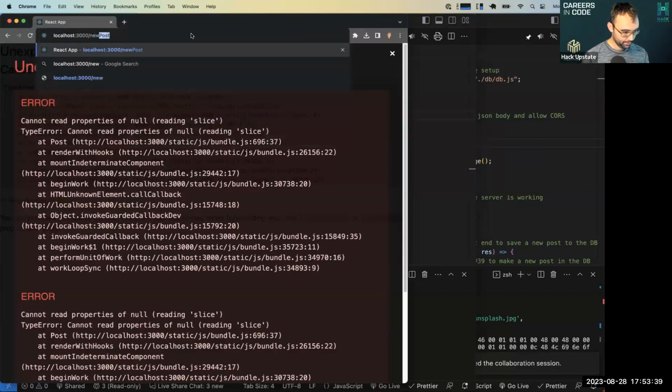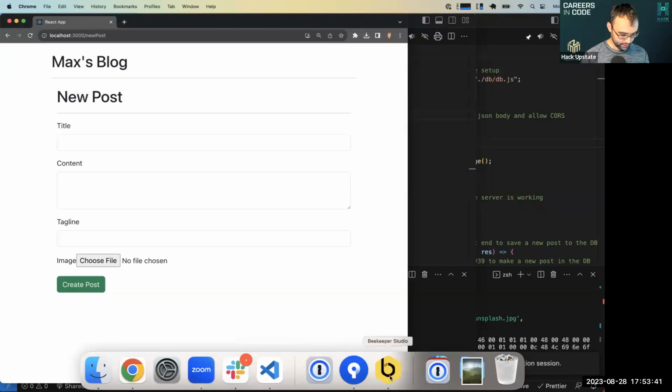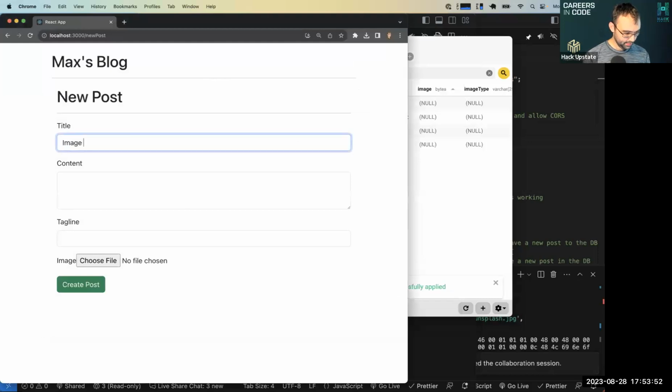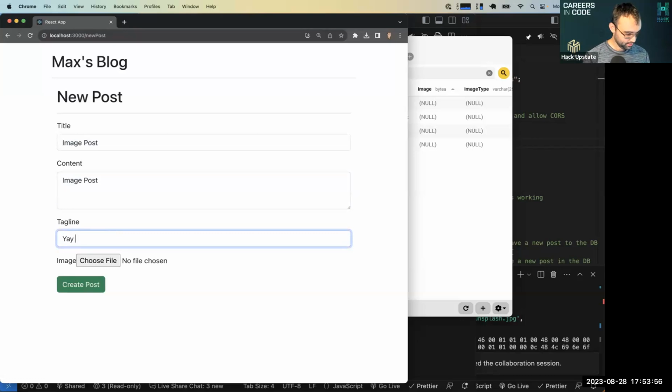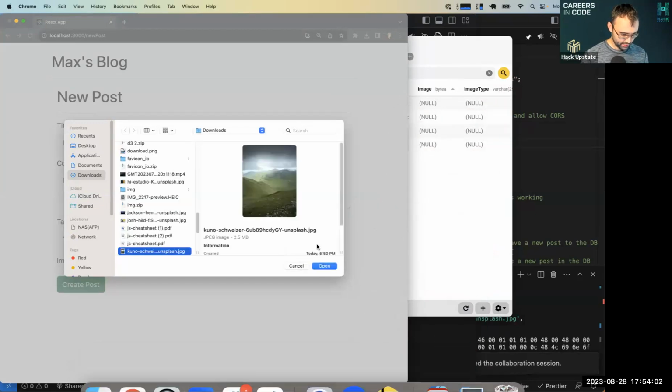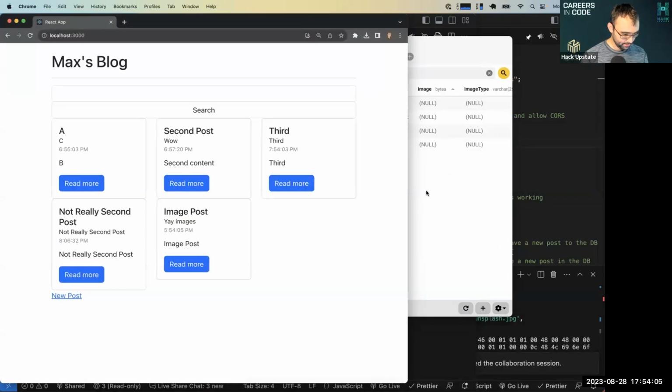So I'm going to go to new post. I'm going to go to Beekeeper and delete this one out because this one's missing a bunch of the data. Then I'm going to say image post. I'm going to hit choose file. I'm going to grab my image and upload it. I'm going to hit create post.